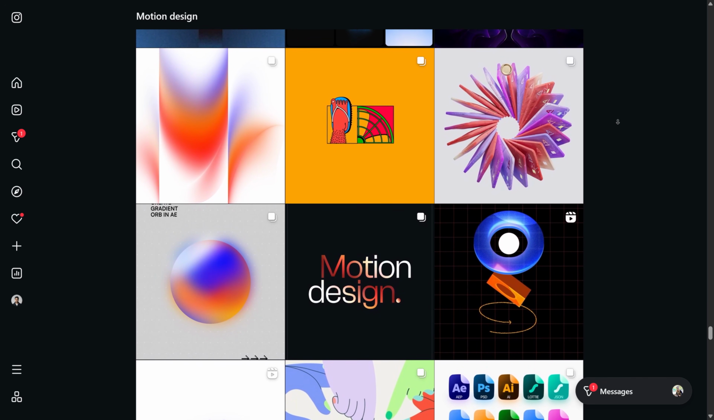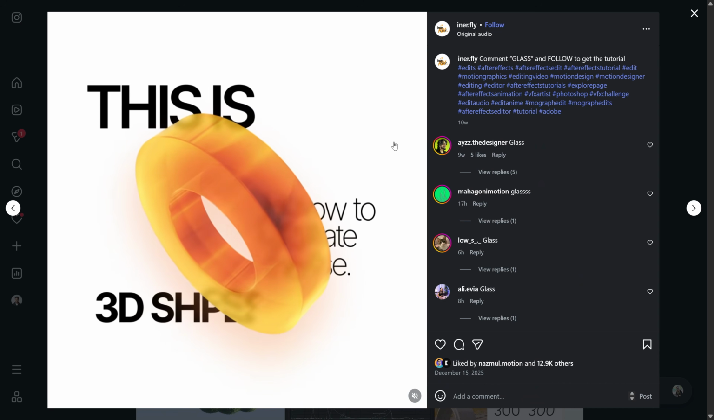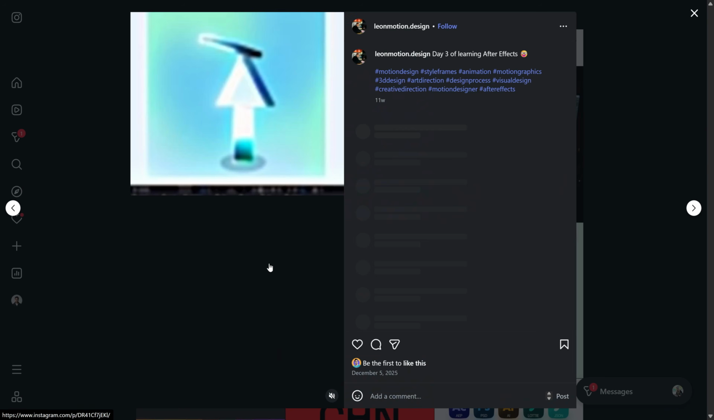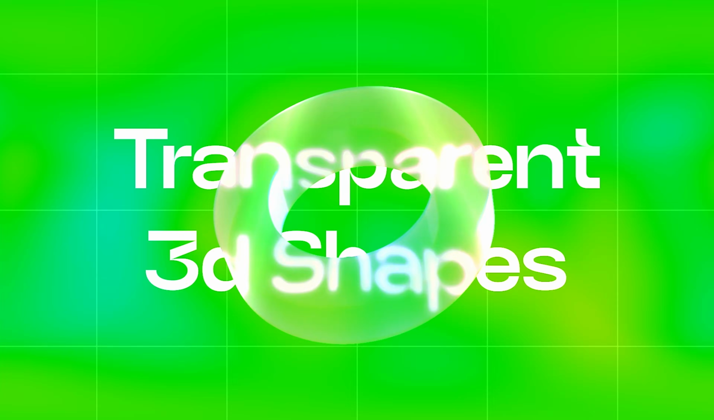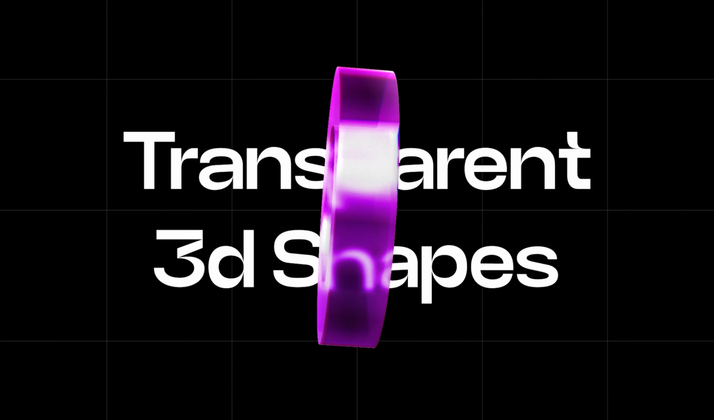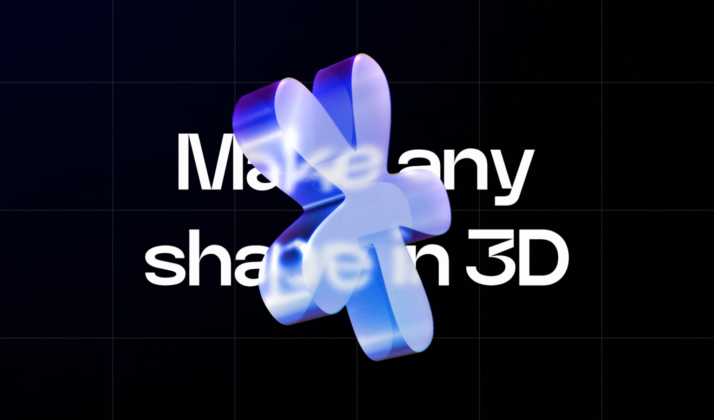Over the past few weeks, I've noticed people heavily using these transparent 3D shapes in their motion design projects because they look great on screen. And today, we're going to see how to make these 3D glassy-looking shapes in After Effects. So without further ado, let's get started.